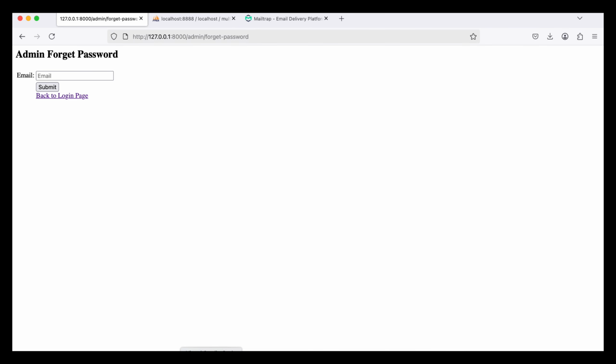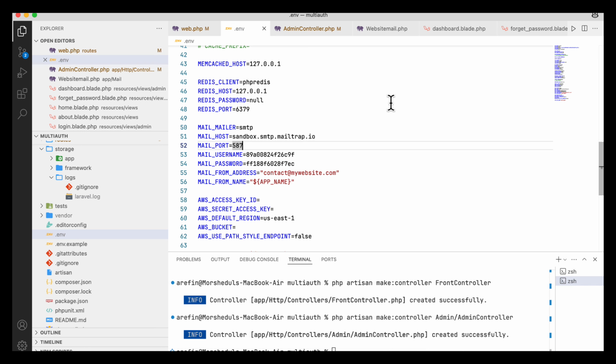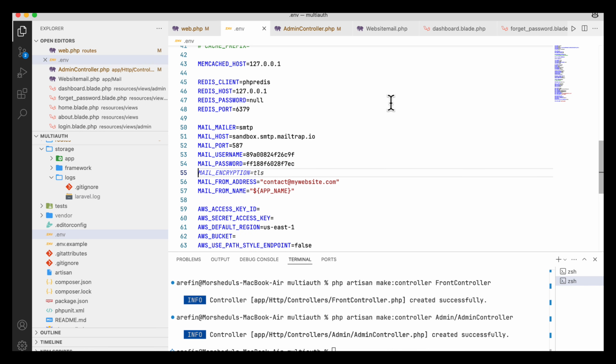Okay, so I have fixed the certificate issue on my MacBook. It was a problem with OpenSSL. I have fixed it right now. Okay, so now I am going to my env, and here I am going to change something. Scheme is not needed, so I am going to remove it. And here I am going to add mail encryption equal to TLS.